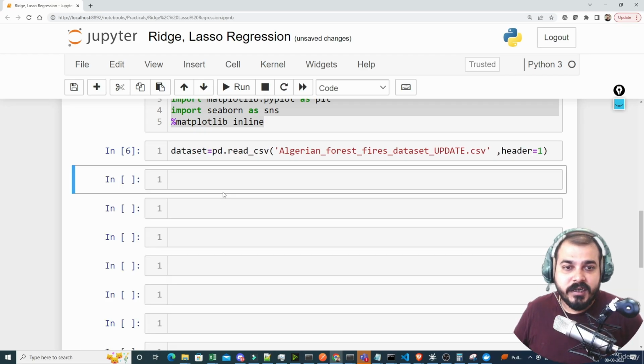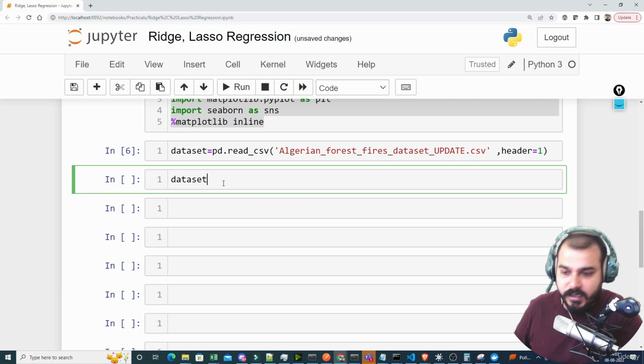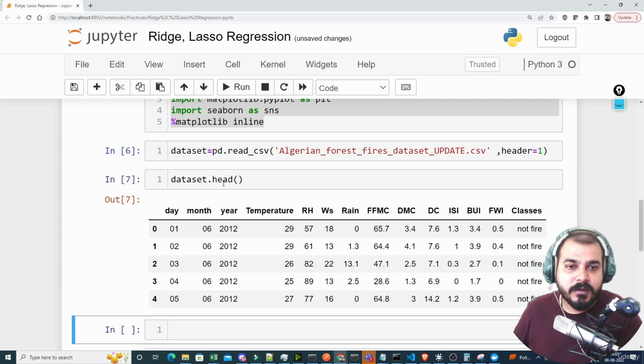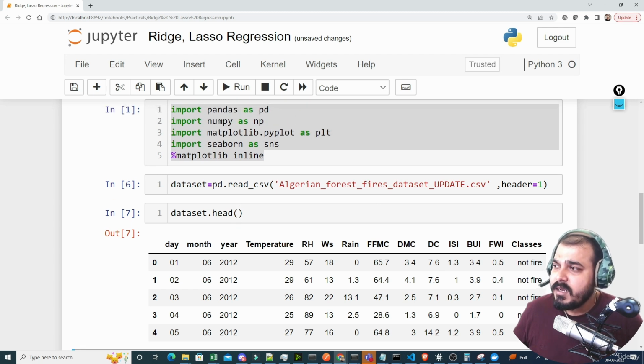Okay, so this is our data set. If you want to see the head of this data set, here you'll be able to see the head also. Okay, so till here it is very simple, very clear. I hope you're able to understand whatever we have done. It's very simple. Okay, now let's do one important thing before we go ahead.